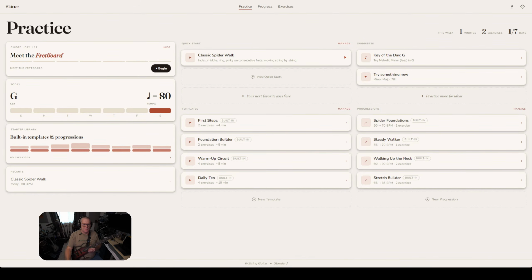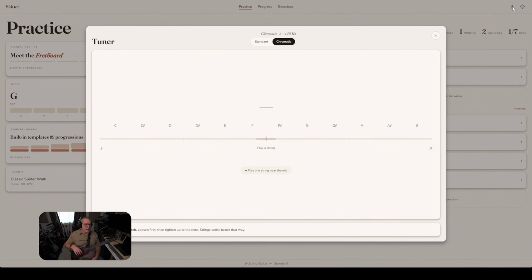So to get started, just a couple things that I've changed. You'll notice there's less tabs up here. It's just practice, progress, and exercise. I've actually removed, well, I haven't removed it, I moved it. Tuner and settings is off in the upper right-hand corner. So there's tuner. And first thing you'll notice is that tuner is not its own view. It's going to be a pop-up view over the existing one.